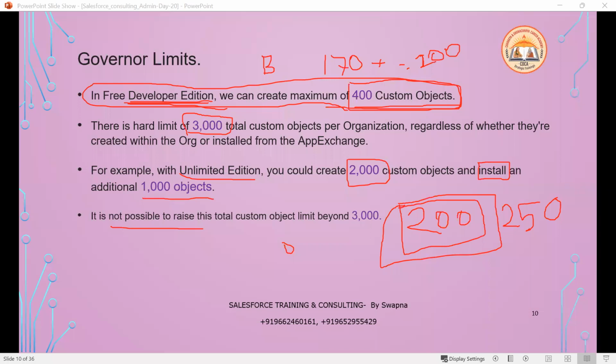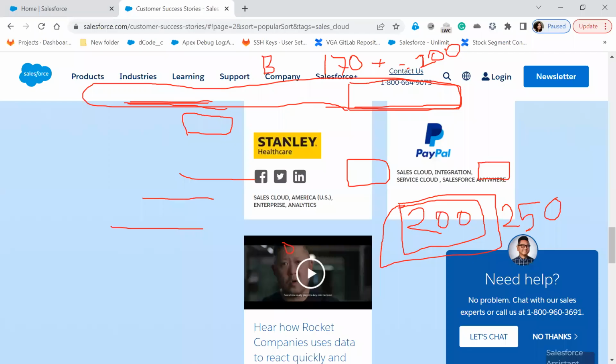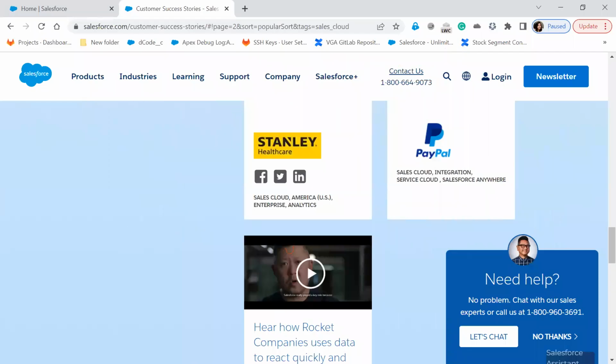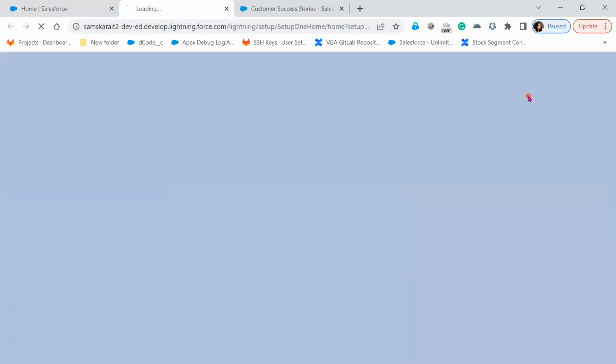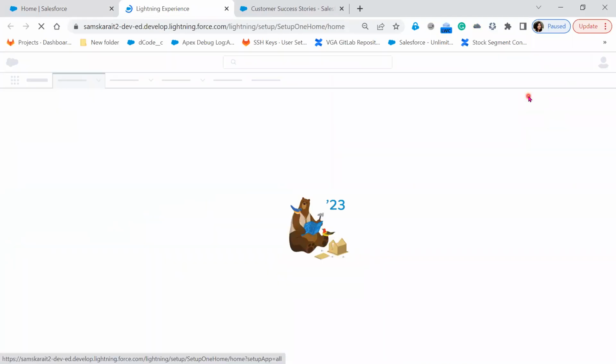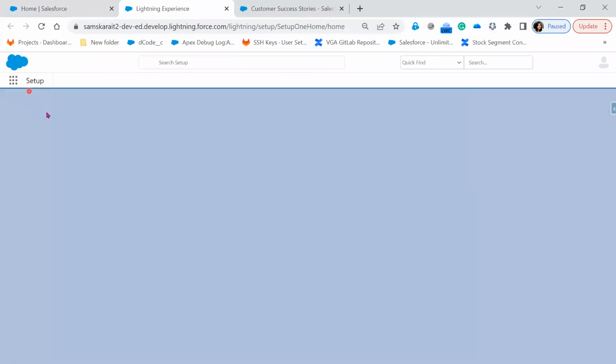In case you want to cross-verify what the object limit is, go to the Object Manager, go to any object, so open any object.